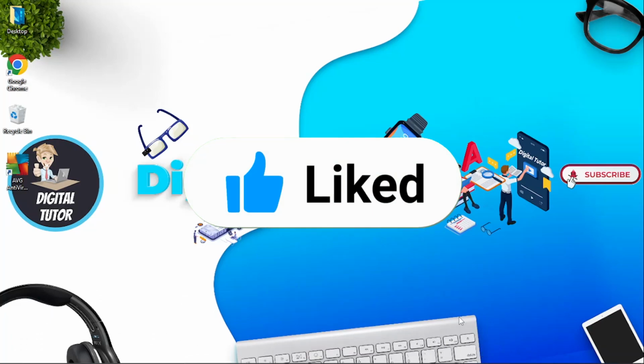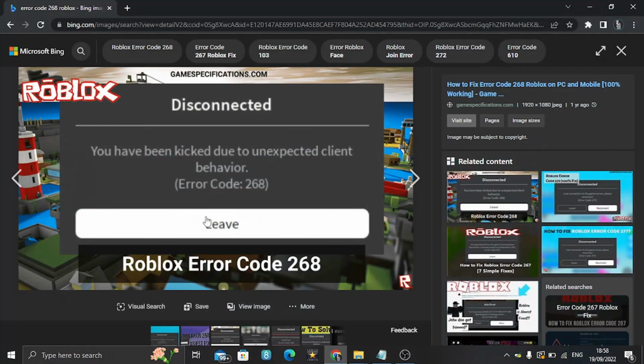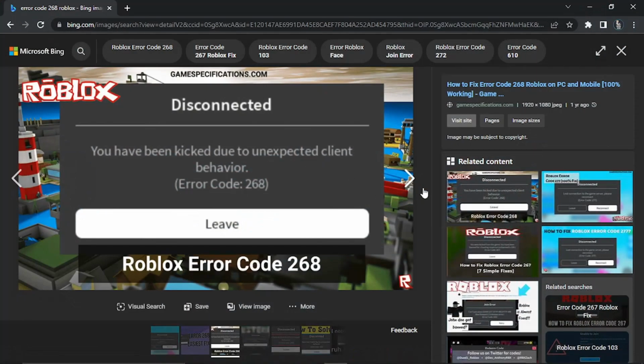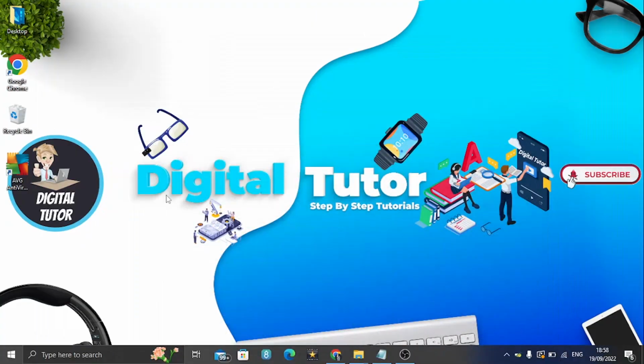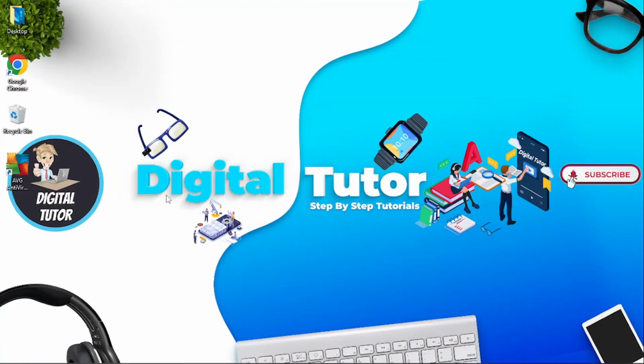So if you are getting a message that keeps popping up and it looks something like this, then the first thing to do is go ahead and reboot your computer. If this does not work, then what we're going to do is try something else.